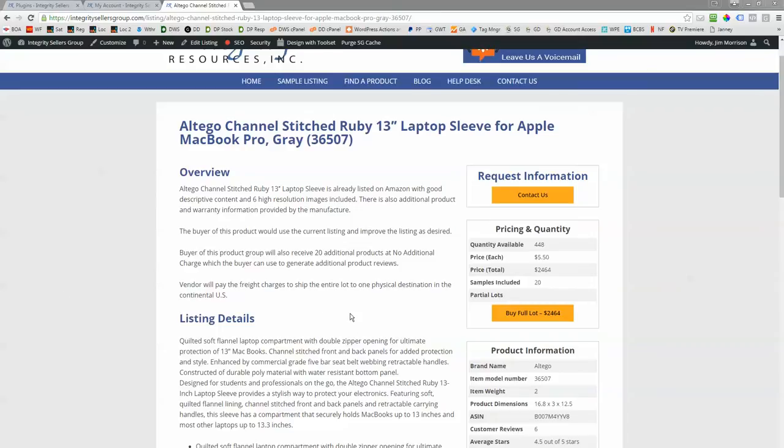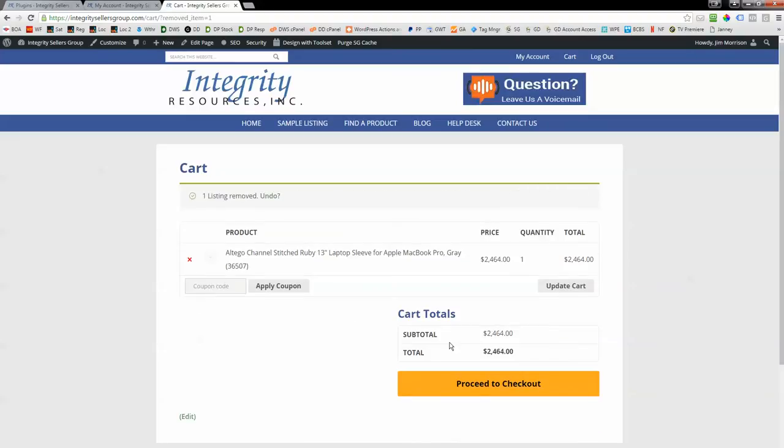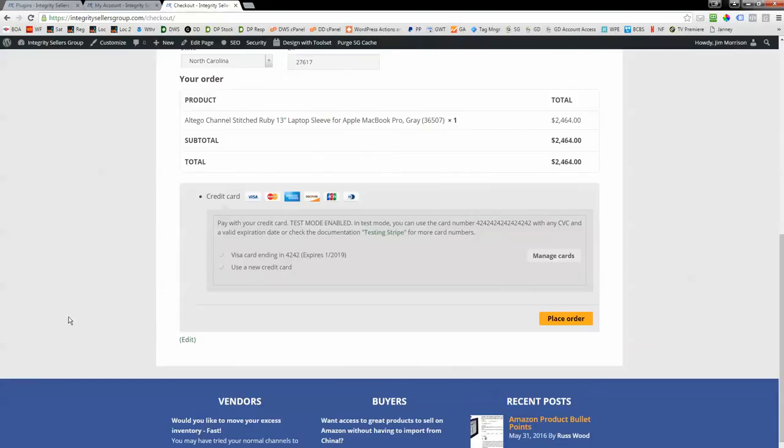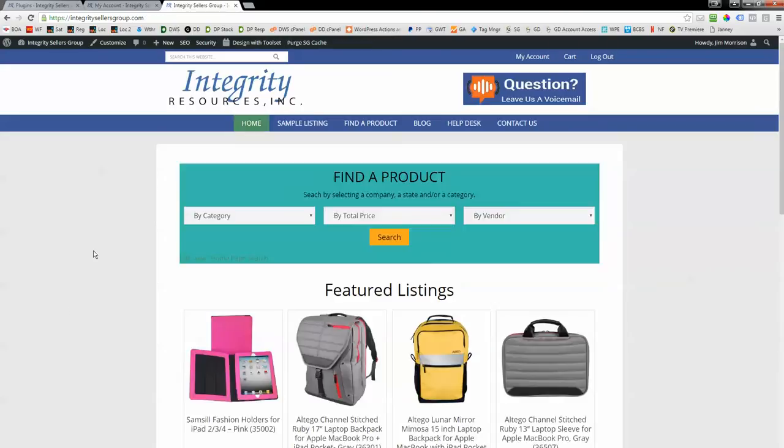So if somebody looks at this and says, yes, I want to buy it, they're going to buy the full lot. And what that does is it adds that product over into the WooCommerce checkout. Let me just remove this one for now. And they're able to now go and purchase it, pay for it with a credit card, and check out and do the actual purchase of it on site. So this has its listings directly linked to WooCommerce products for purchase.